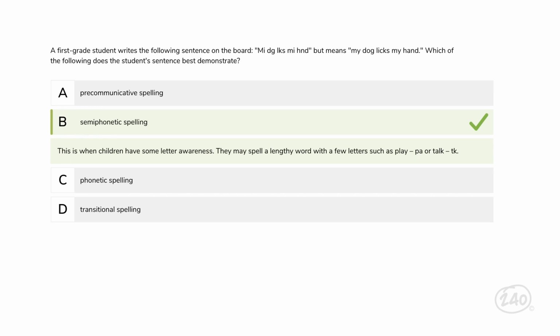This stage is when children have some letter awareness. They may spell a lengthy word with a few letters, such as play as PA or talk as TK. You can put your pens down, even though this next question is about written communication.